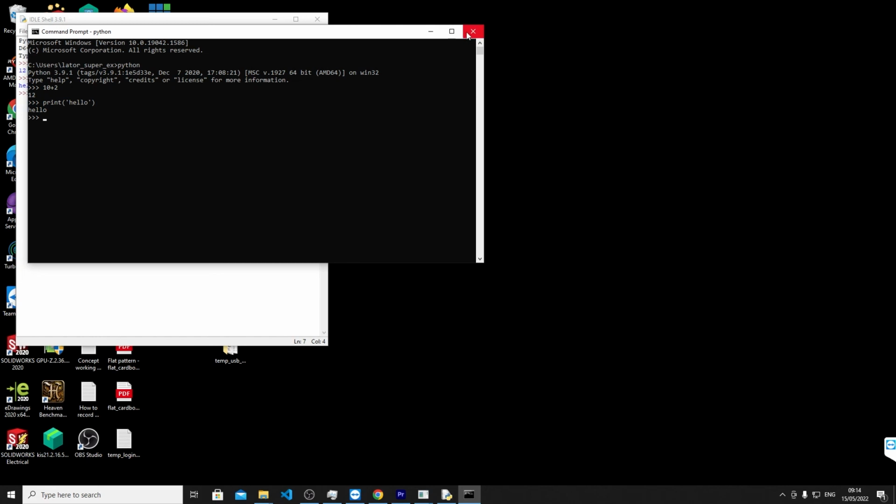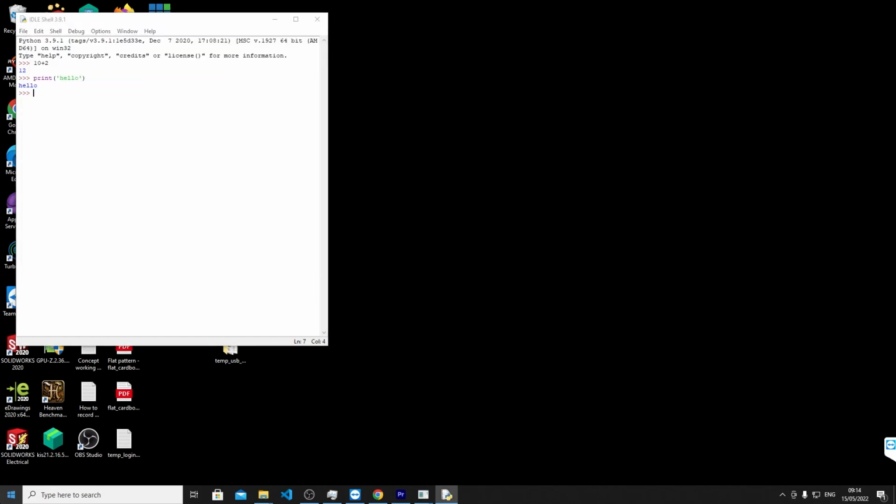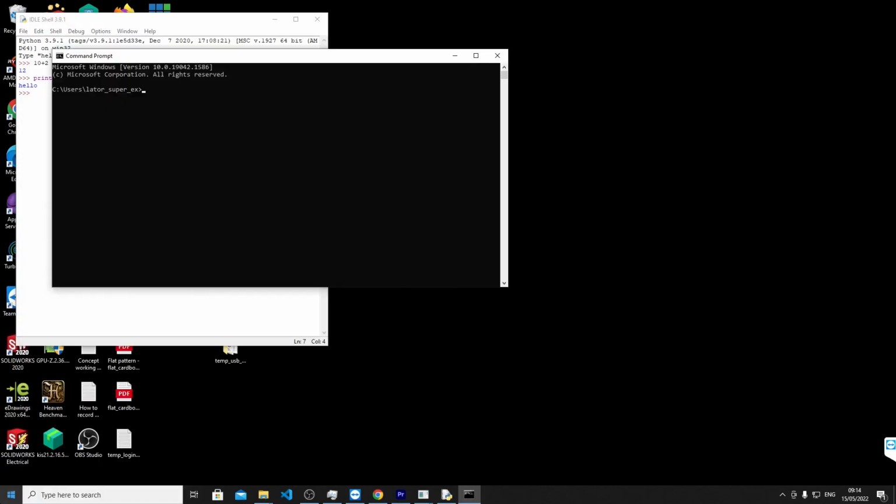If you are going to test it again, make sure you close the shell and then reopen it. So cmd, then Python again, and then hopefully it should still be working. So okay, that covers this.